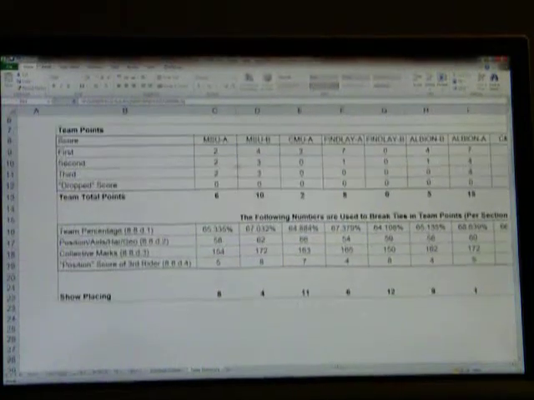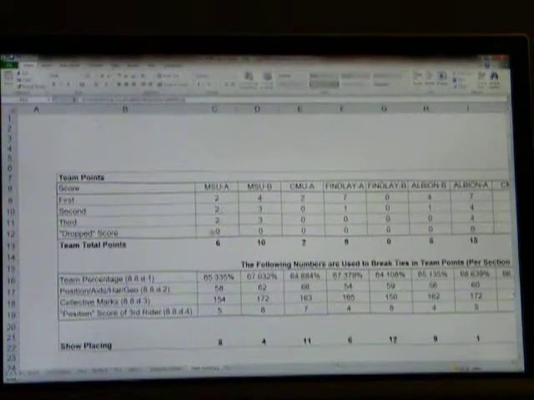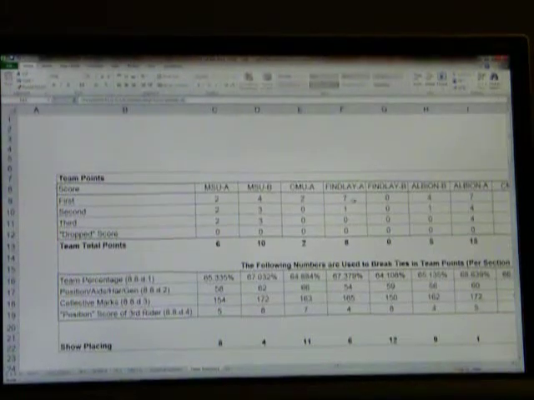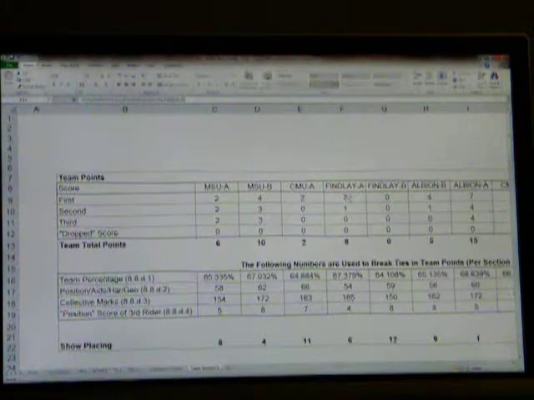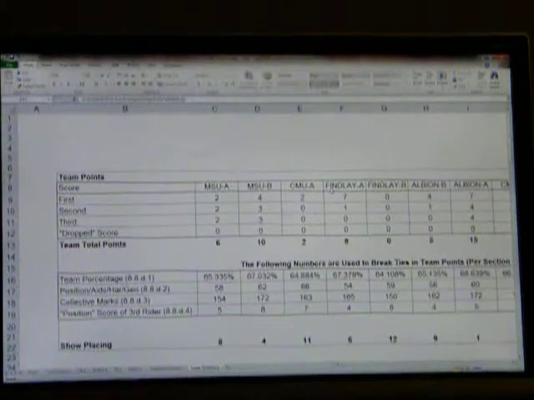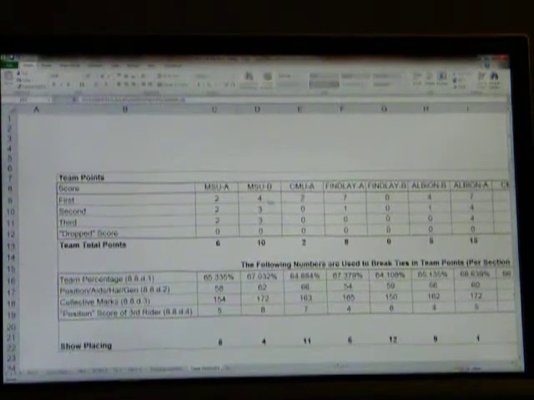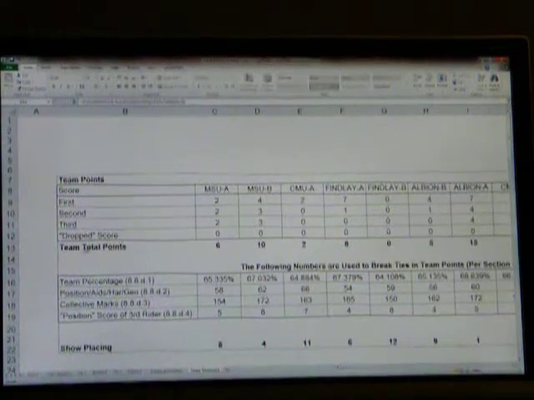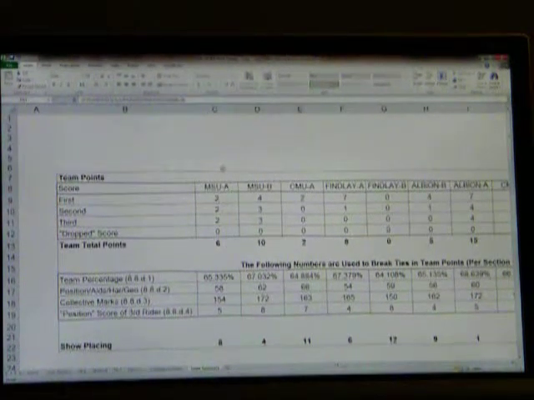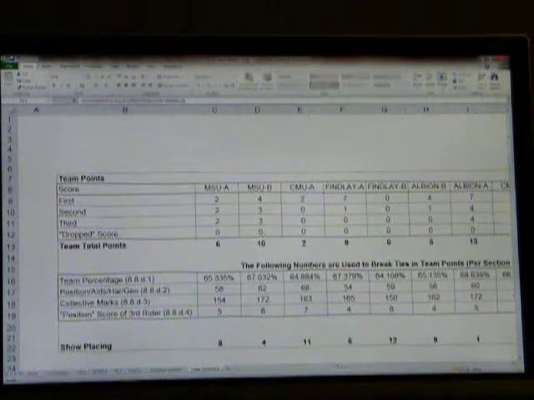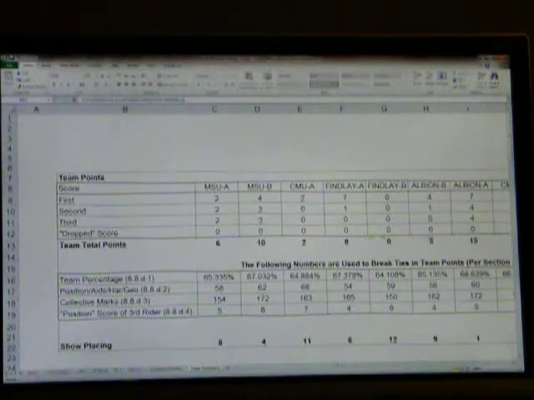In this case, the dummy score of MSU Team A, their 4 riders scored 3, 2, 2 and a 0. The MSU B got 4, 3, 3. CMU had 2 points and then zeros all the way down. And Finley A scored 7 points and 1 and then 2 zeros. And this doesn't reflect a real show, it's all randomly generated, but it does demonstrate how this scores it. And then it totals up the team points. So in this case, this team had 6 points, this team had 10, this team had 2, this team had 8, so on and so forth.